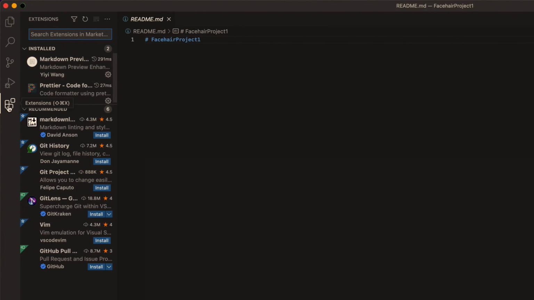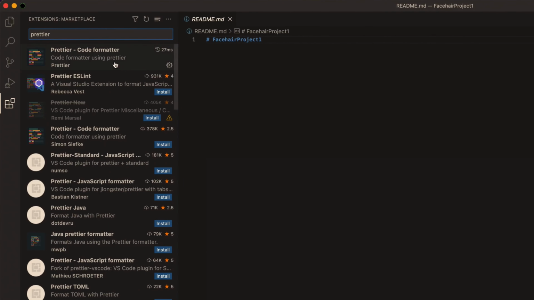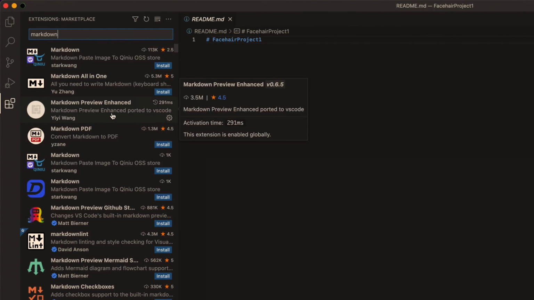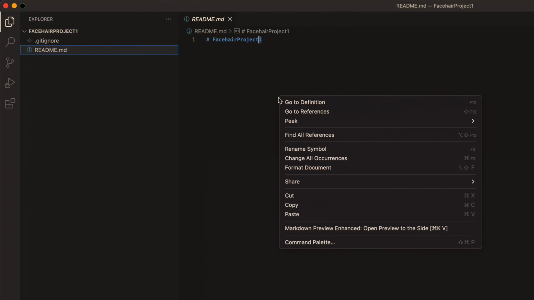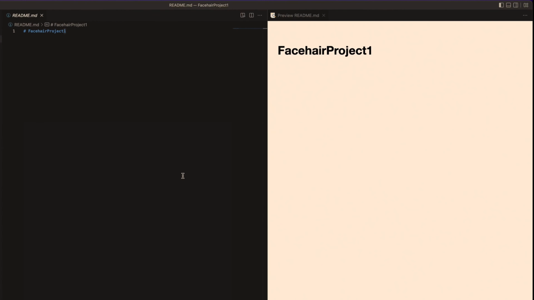The next tab is the extensions tab. While we're in here, let's go ahead and install two extensions. You'll see here I already have them installed. Just search for Prettier and install this Prettier Code Formatter extension, and then type in Markdown and install this Markdown Preview Enhanced extension. Now go back to your file explorer and click on the readme.md. Right click anywhere in the file and click Markdown Preview Enhanced, Open preview to the side. You'll see here it also gives you a hotkey for this. And this is going to open up a preview for your Markdown file.